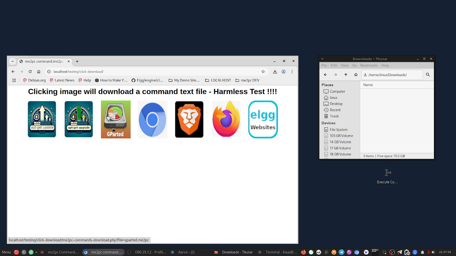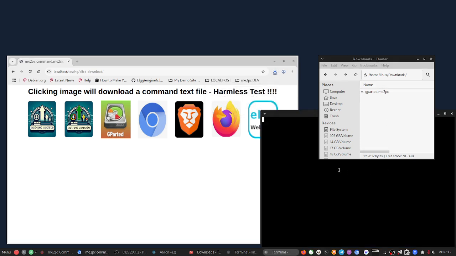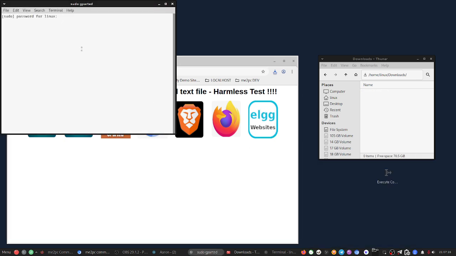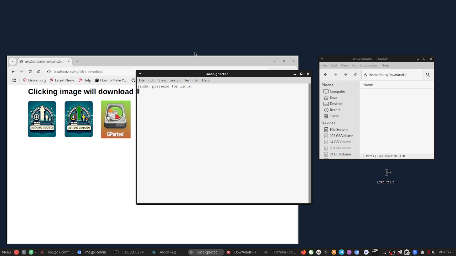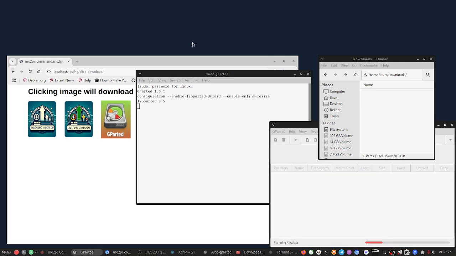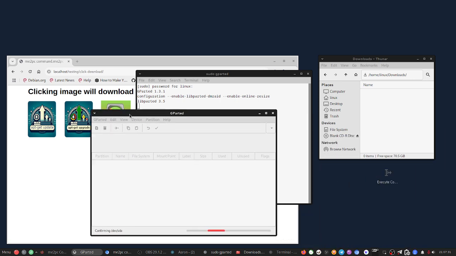And I'm going to run, click it once, GParted is there, double click this one, type in my password, and it's going to load GParted. And I've got a bunch of partitions on this computer, a bunch of them. It'll take a minute.